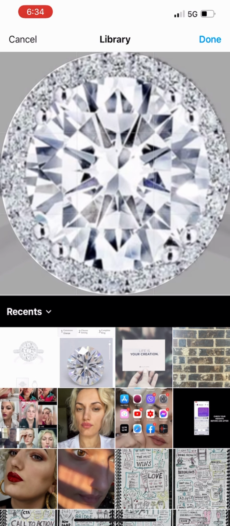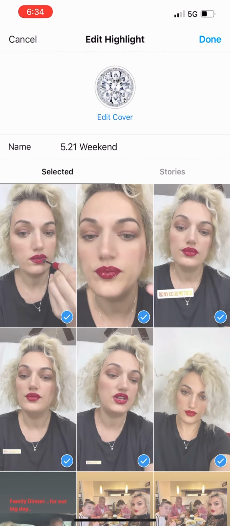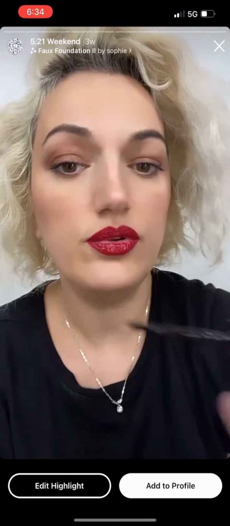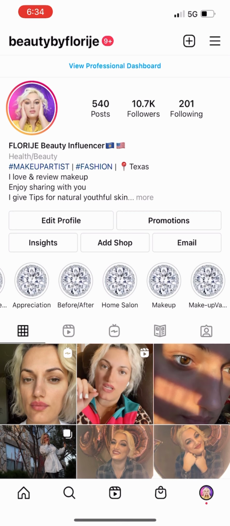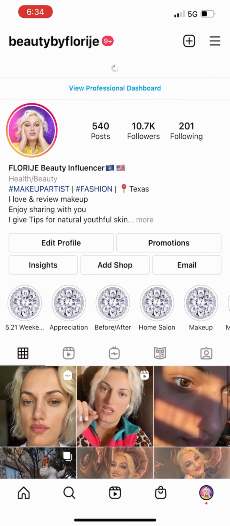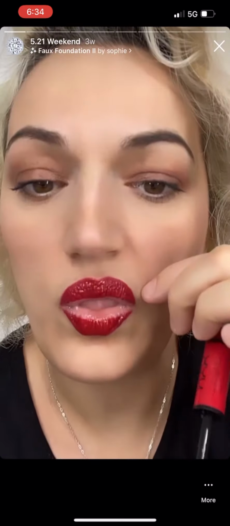And you can change the name of the highlight, but I didn't bother to change that at that time when I was recording. Now look, everything looks the same, looks beautiful. And it's going to show you in front the main one I just added last. The name is weird, 5.21 weekend, but I can change that afterwards anytime I want.